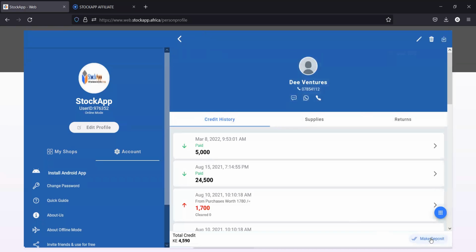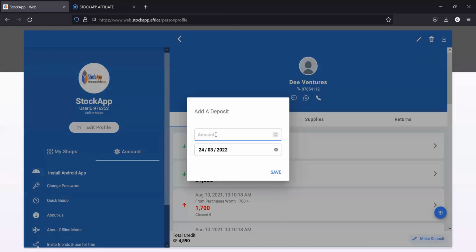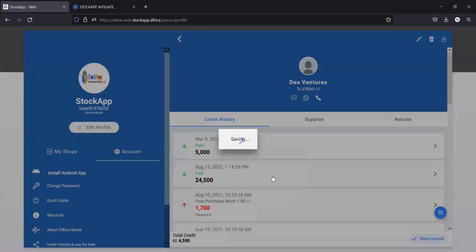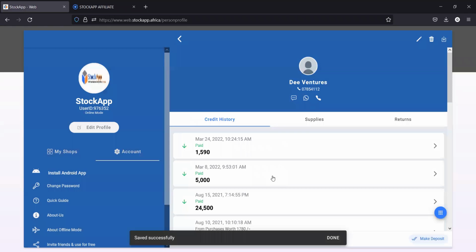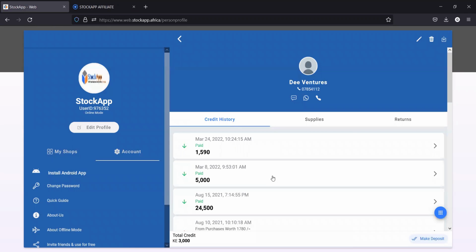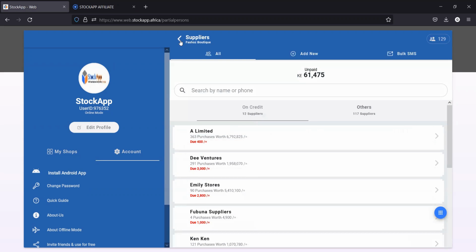On my bottom right, we have make deposit. So naandika niaje, anaenda 4,590. So leo nimetumia 1,590. So if that is what I've paid, if I save, deni yake ita reduce, and then itakuwa of course ime capture hiyo ndo do nimemlipa leo. So deni yake it's no longer 4,590, but it's now 3K. So I'm able to see all these about the suppliers.